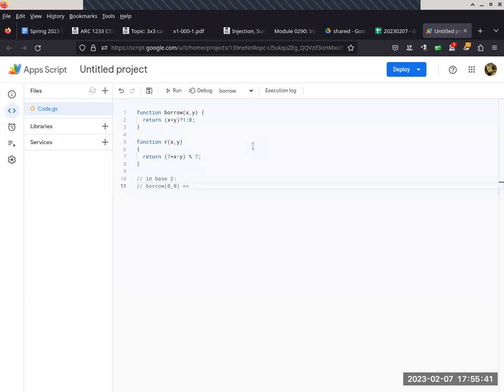In base 2, well, it doesn't matter what base it is, right? It's going to be a 0. Okay, so we'll just work out all 4 cases here, and that is going to be a 1. Okay, very good.